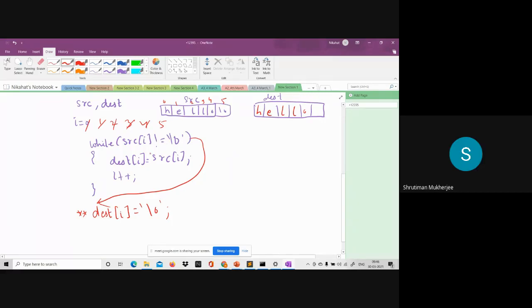Ma'am, in C, is there also a do while loop? Yes, I did teach you the do while also. So that would work here as well. If you're writing the do while loop, what will be the change? Use another do.